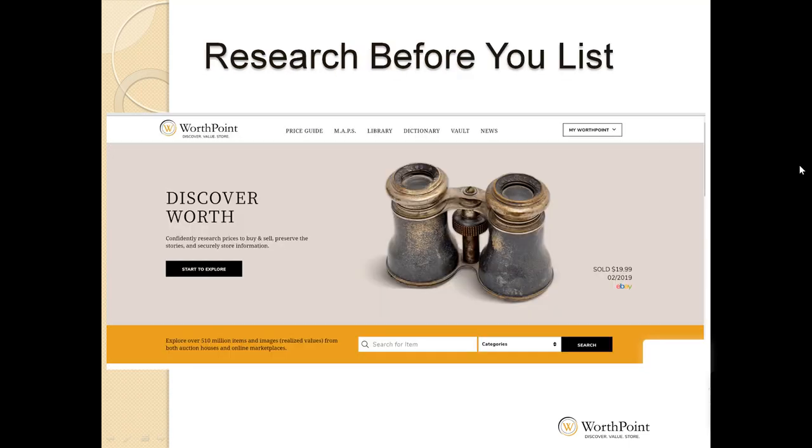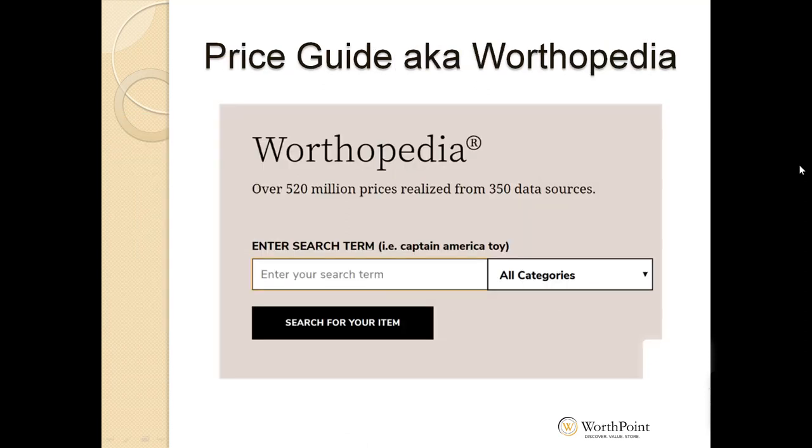All right, so the first thing we're going to do before we start is to research using the price guide, also known as the Worthopedia. When you click on price guide, or you can actually search from the search bar as soon as you see it on WorthPoint, either way, it'll bring you to the price guide, also known as the Worthopedia, where there are over 520 million prices realized from 350 plus data sources.